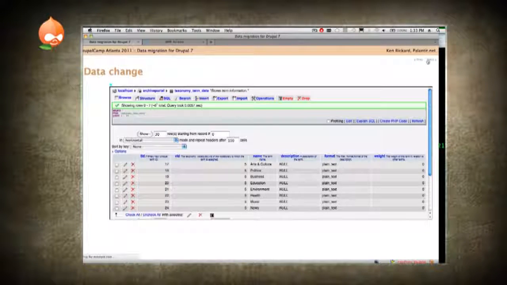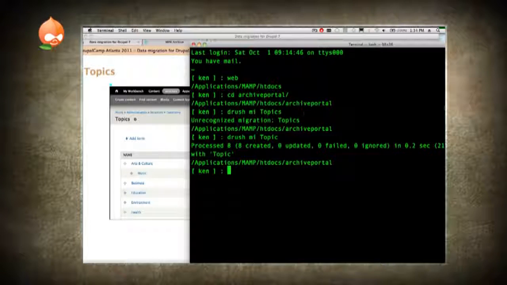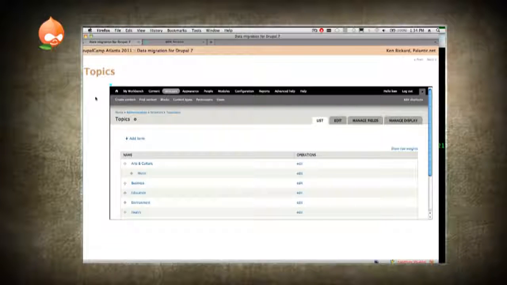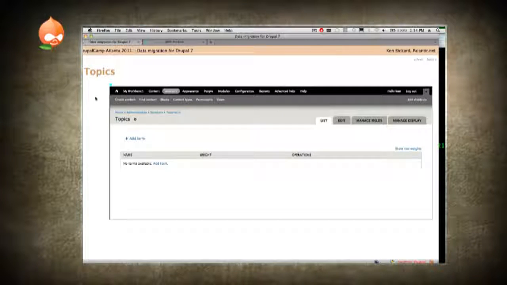My topic data. Yeah. Let me show you the other part that I love about migration. Drush MR. Woo, what did I just do? This is where Migrate is better than Feeds, I gotta say. I just said, you know what, that was great, it was a test, it worked, but I want to do another live demo.